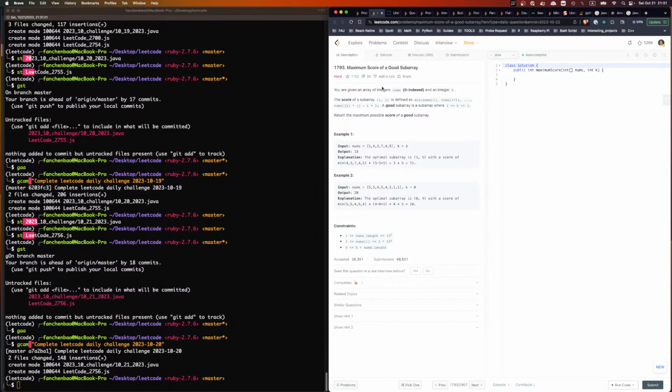Alright, you're given an array of integers and an integer k. The score of a subarray is defined as the minimum of everybody in it times j minus i plus 1. That's the total number in it. A good subarray is a subarray where i is smaller than or equal to k, which is smaller than or equal to j. Return the maximum possible score of a good subarray.